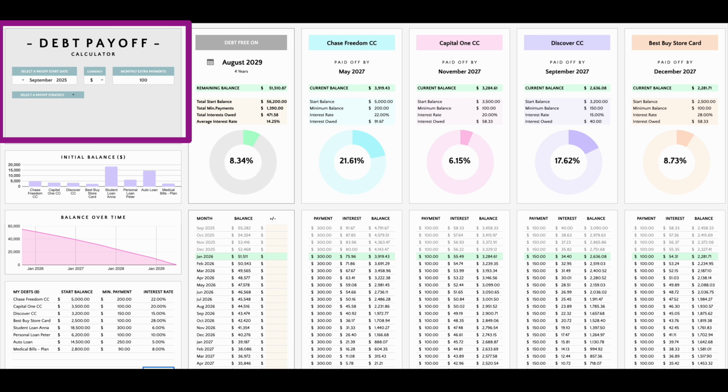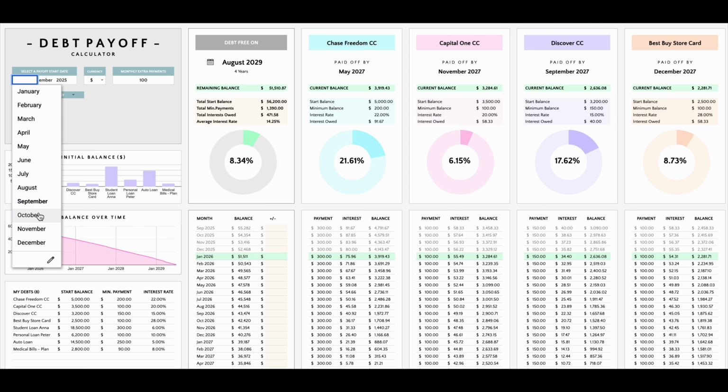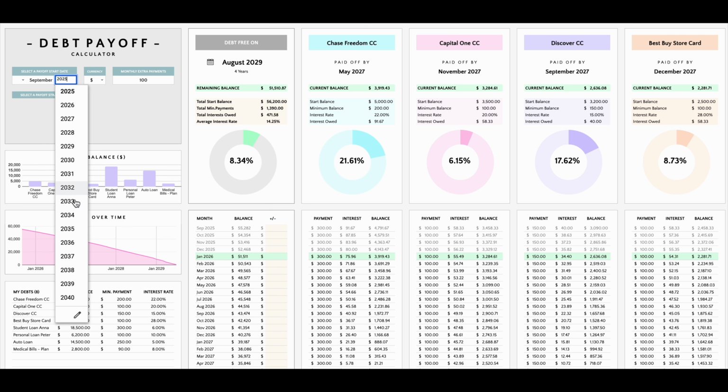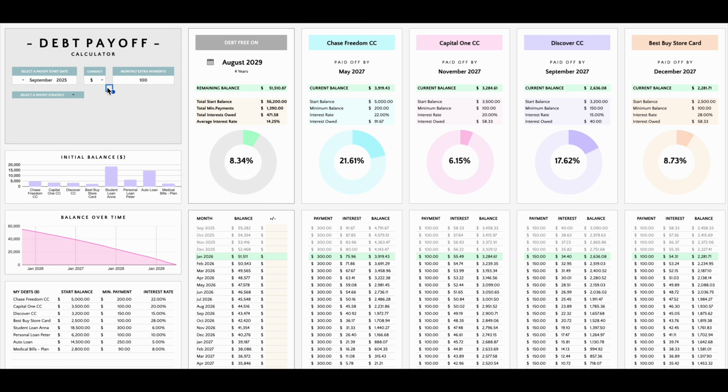At the top of the tab, start by selecting a payoff start date. Select a month and a year. This date is when your payoff plan begins. All projections start here. Then, select a currency. Optionally, enter any monthly extra payments. These are applied in addition to your minimum payments to help you pay off debt faster and reduce total interest. Before selecting a payoff strategy, let's set up your debts first.